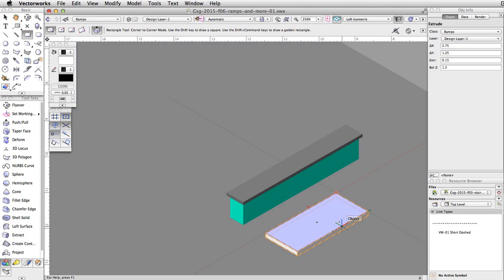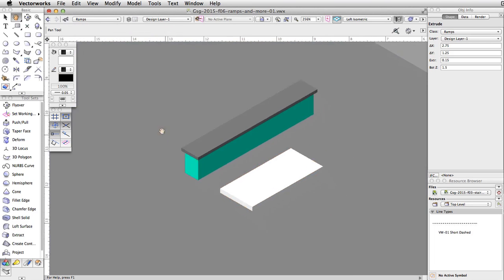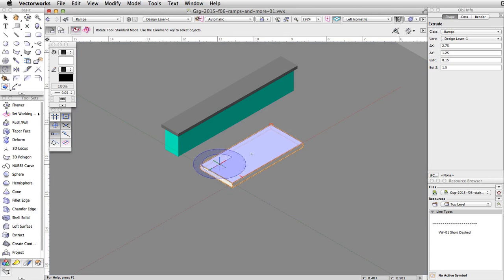With the ramp face selected, activate the rotate tool in the basic palette. Enable the first mode, standard mode, and standard rotation mode in the toolbar. Move the cursor over the ramp face. A protractor feedback graphic displays around the cursor.